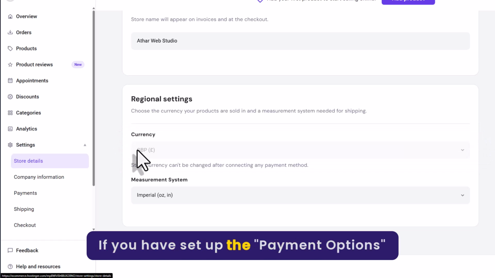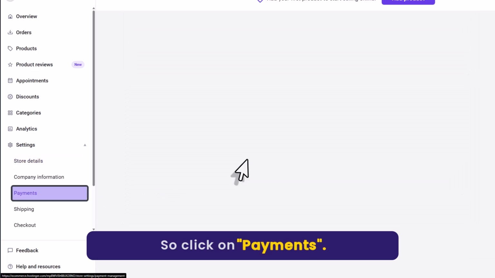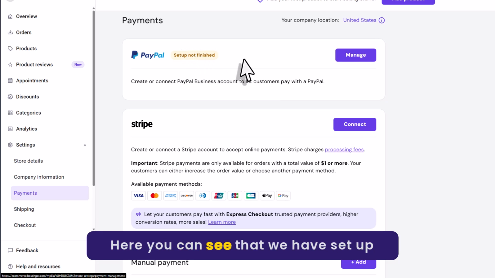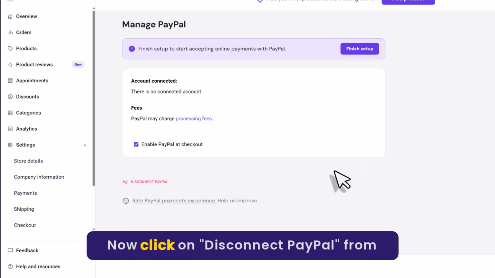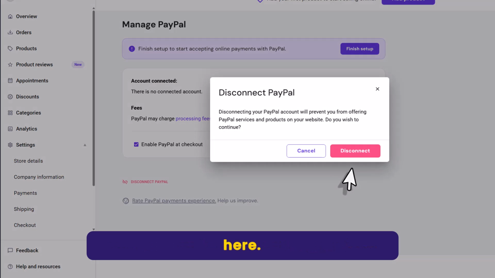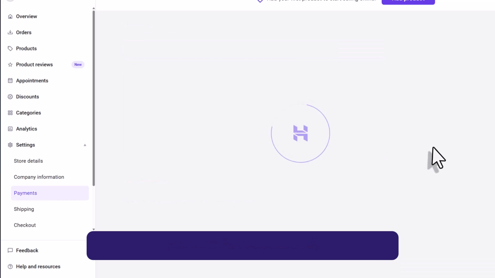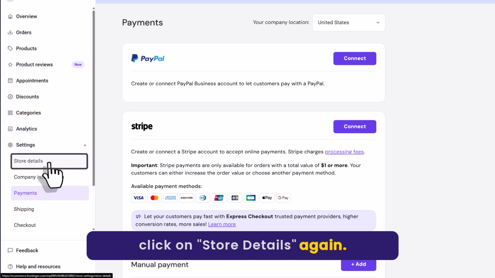If you have set up the payment options on your Hostinger store, at first we need to remove all the payment options. So click on payments. Here you can see that we have set up PayPal. So I'm going to click on manage. Now click on disconnect PayPal from here. Click on disconnect. Now click on store details again.